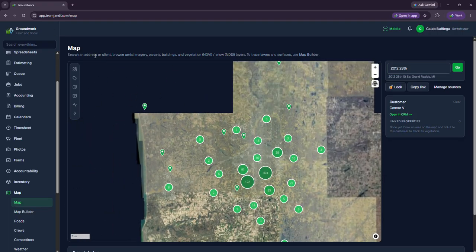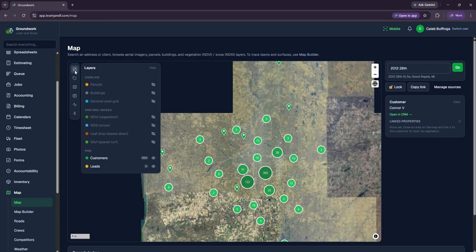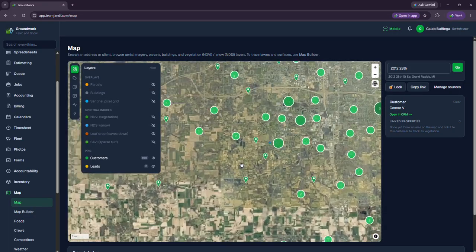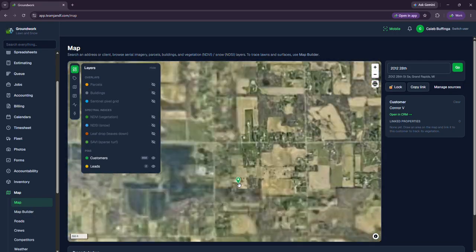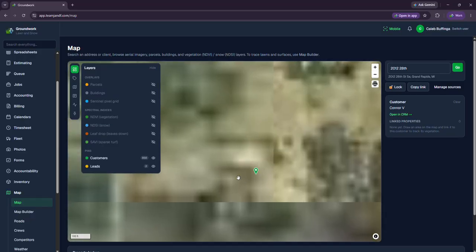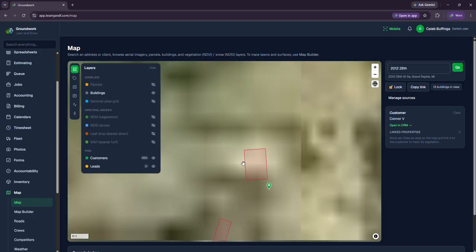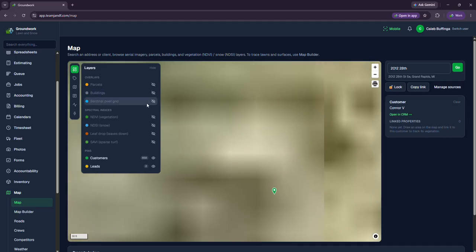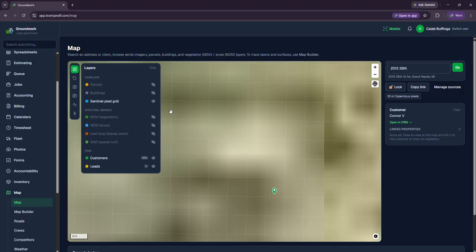Okay, next, in this top left-hand side, you can click here, and you can see your layers. You can add parcels and have those view. Buildings, which, if you scroll in, buildings are a red outline for where it thinks the buildings are. Not always the best, but it is there if you need it. Sentinel pixel grid is a grid to show you where sentinel pixels are coming from Copernicus. This feeds into the next thing.